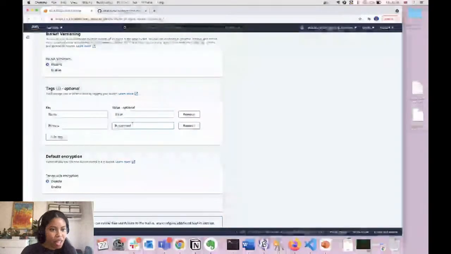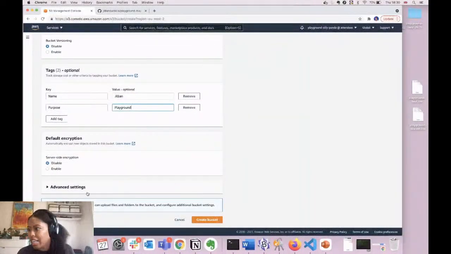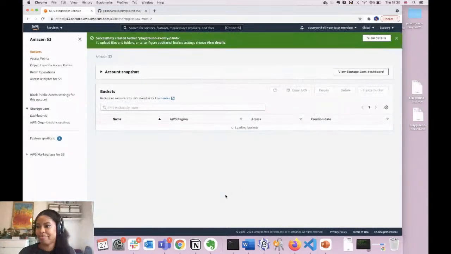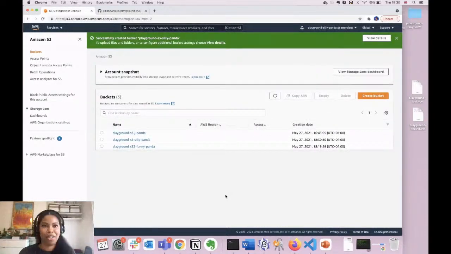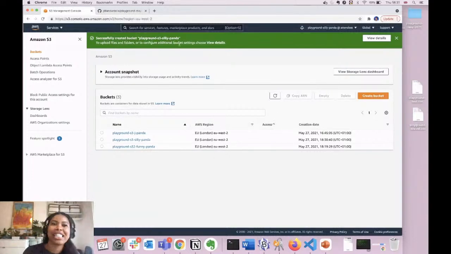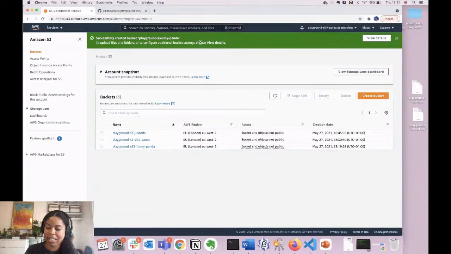Default encryption is fine. Nothing in advanced settings. And we are going to create our bucket. We have created our first AWS service, guys. So I'm going to let that load. All right. So as you see here at the top, we have successfully created the bucket. Mine is called Playground S3 Silly Panda. Yours will be called Playground S3 Adjective Panda.